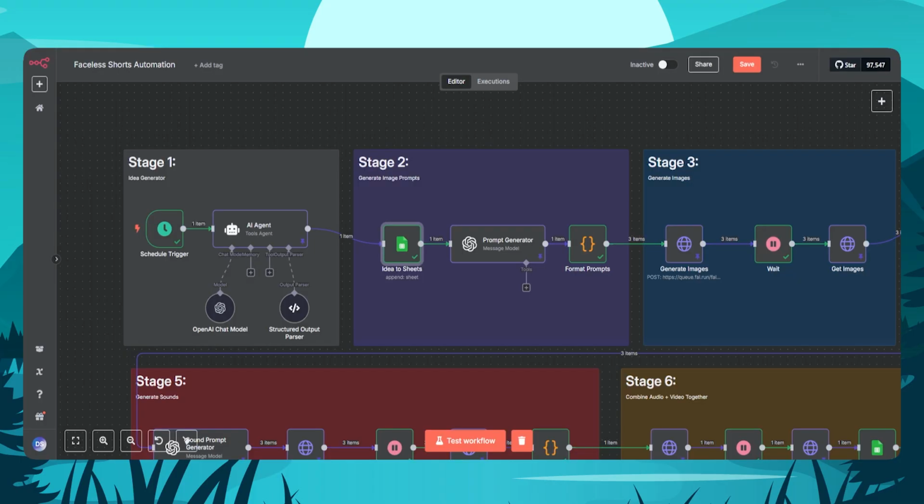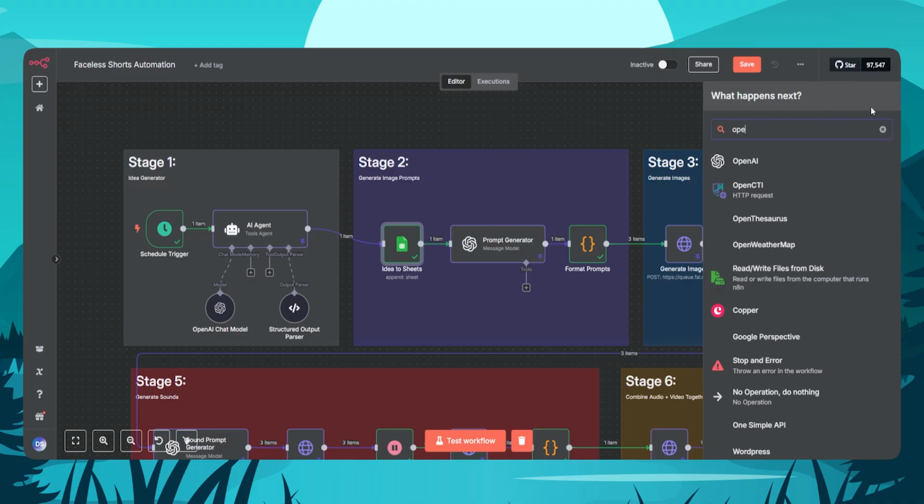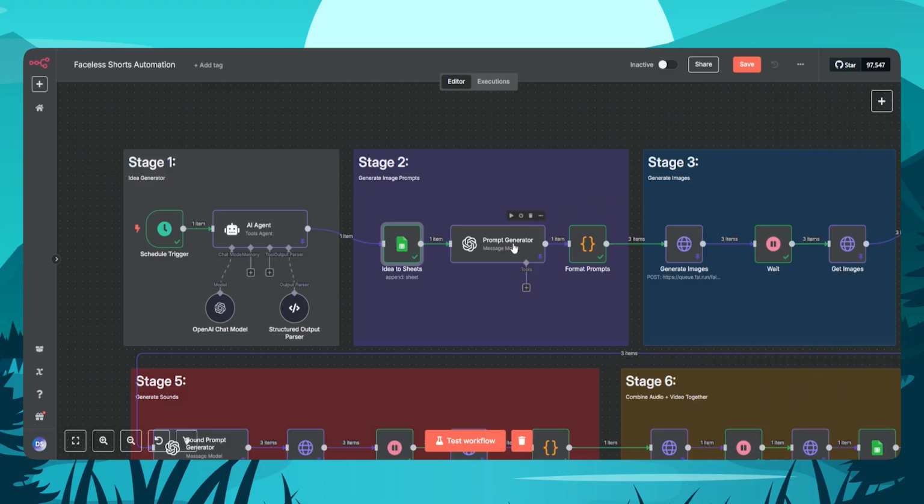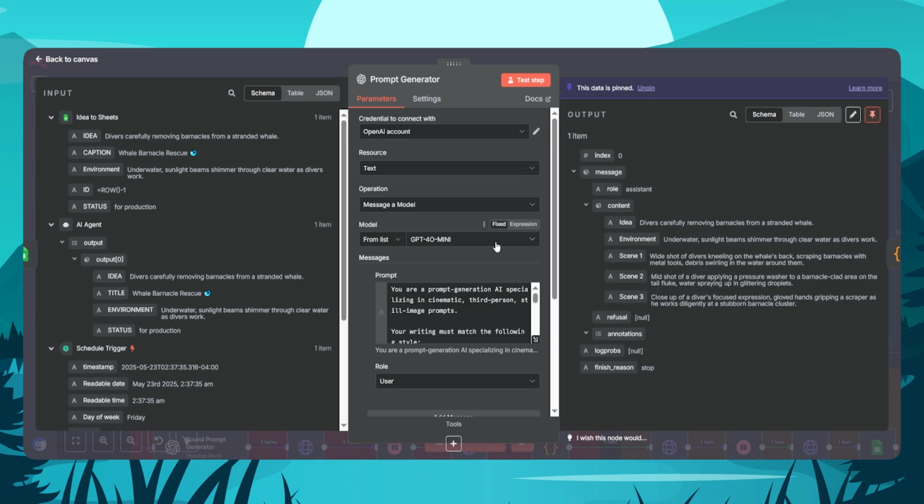Okay, now we need to add the prompt generator, which is actually the OpenAI chat model. You click on it, it will be added, and then you double click on it. The resource would be text, because we are sending a text message to the OpenAI chat model. Depending on what model you're going to use, I'm going to keep it for mini because it's so cheap. You can use that too.